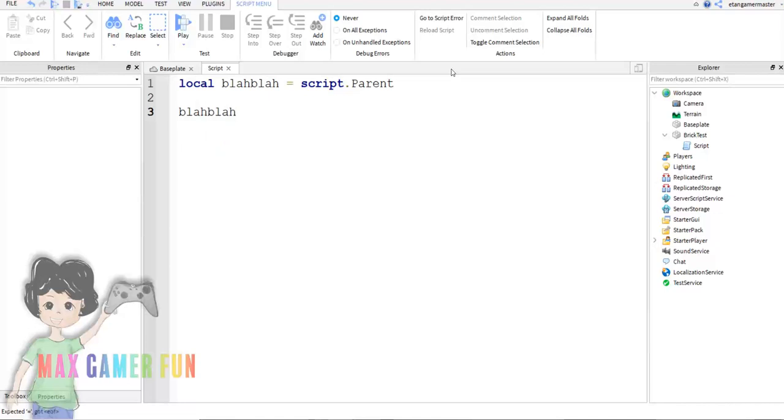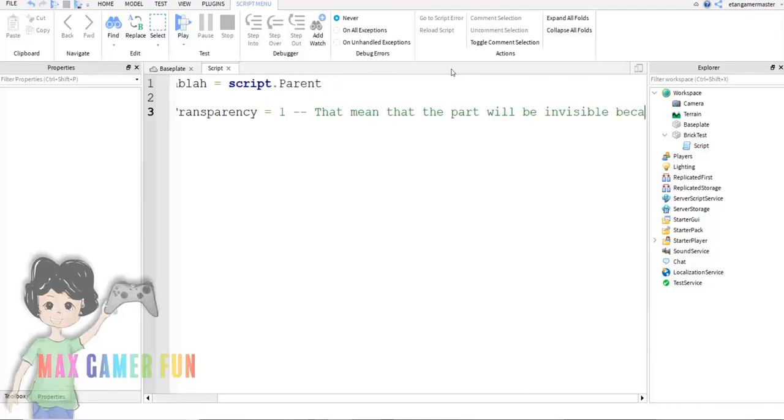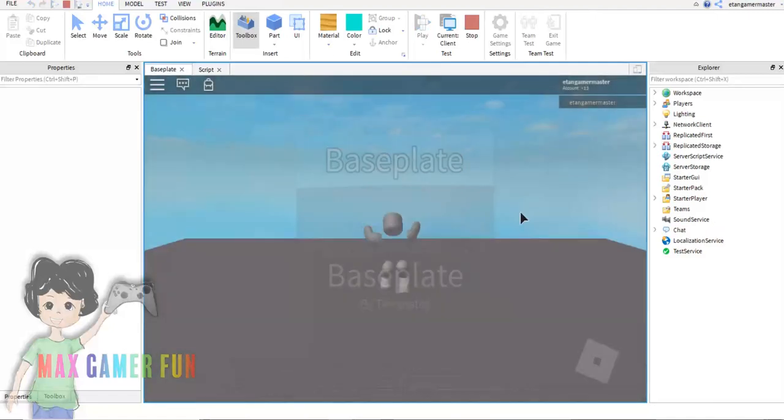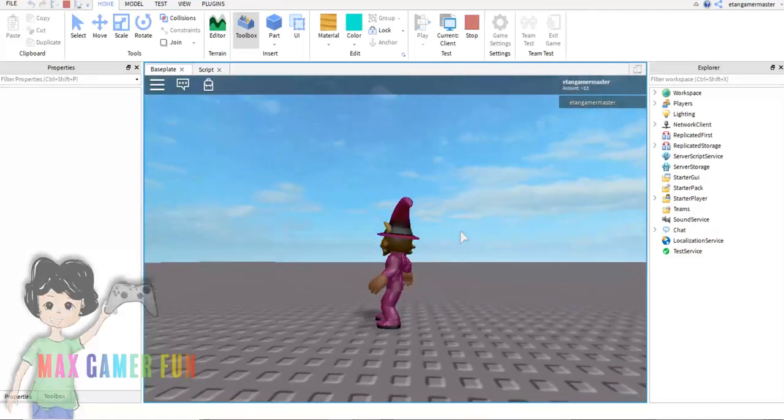So now let's do properties. So we do blah blah blah dot transparency equals 1. That means that the part will be invisible because the transparency is set to 1. So if you press play right here, or press play right here, it could be like right there or like right there. As you see, we can't see any part.